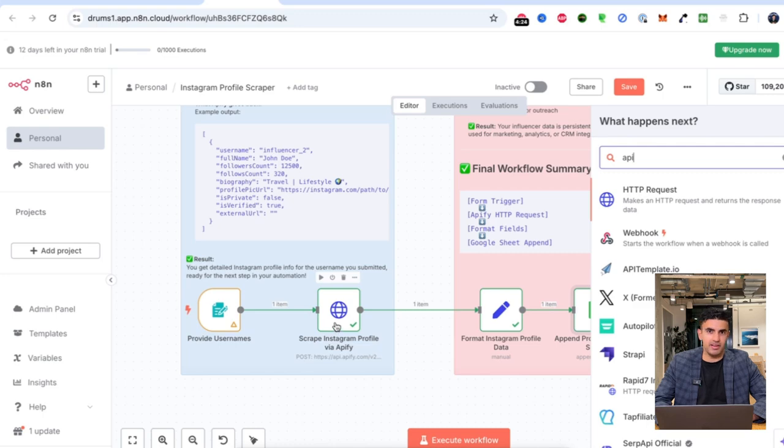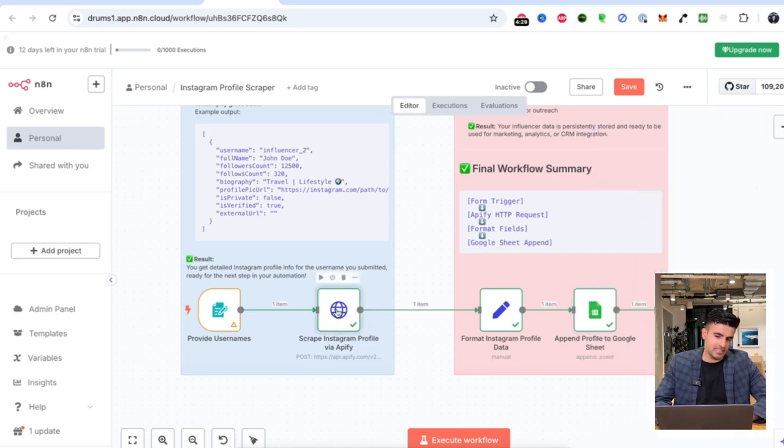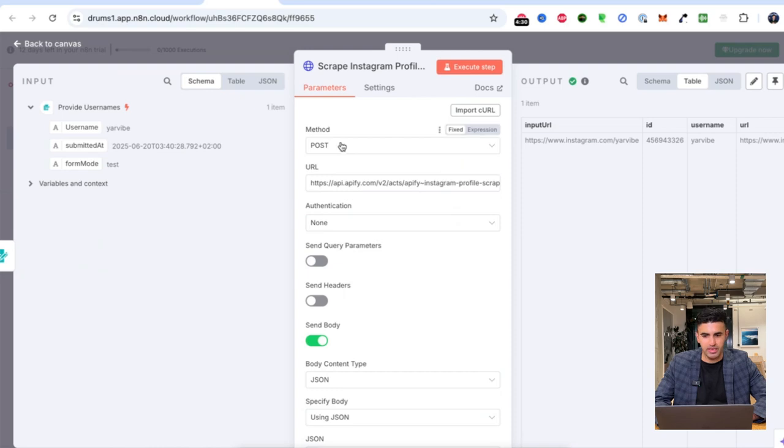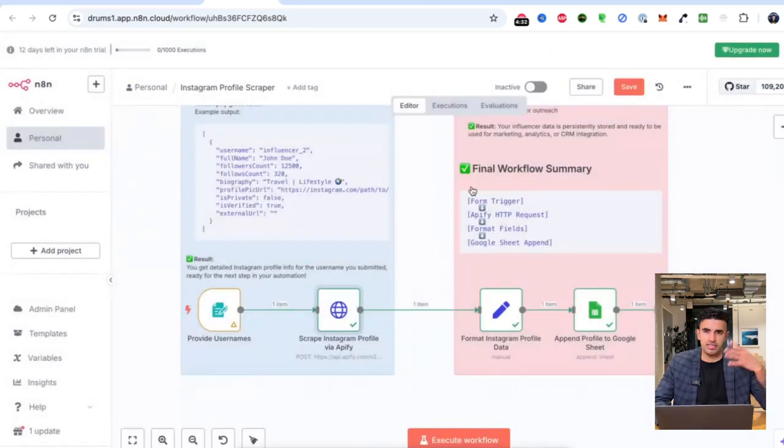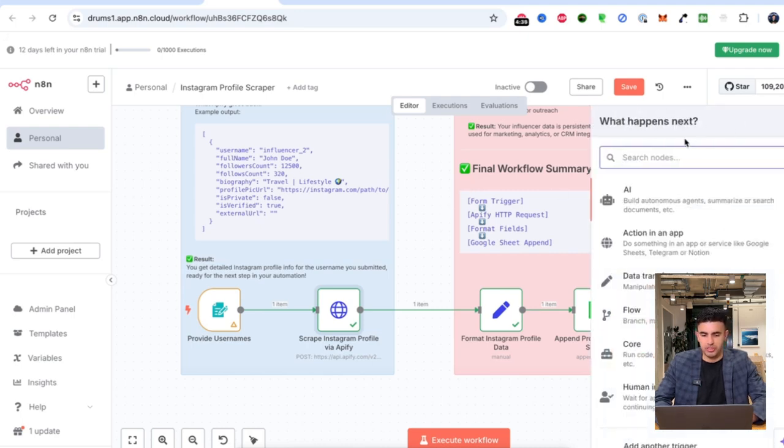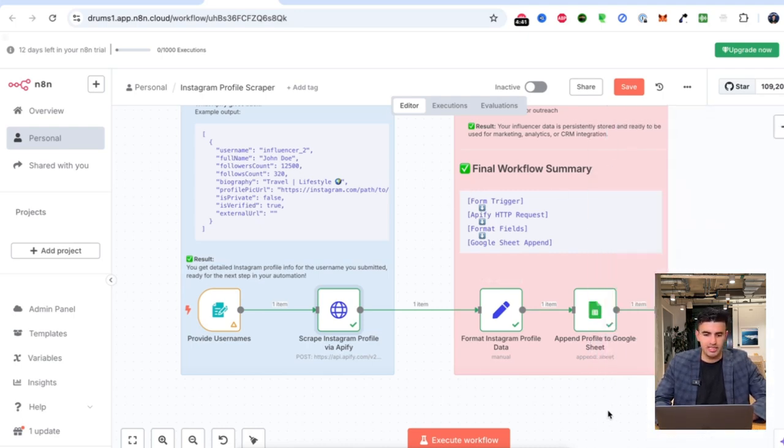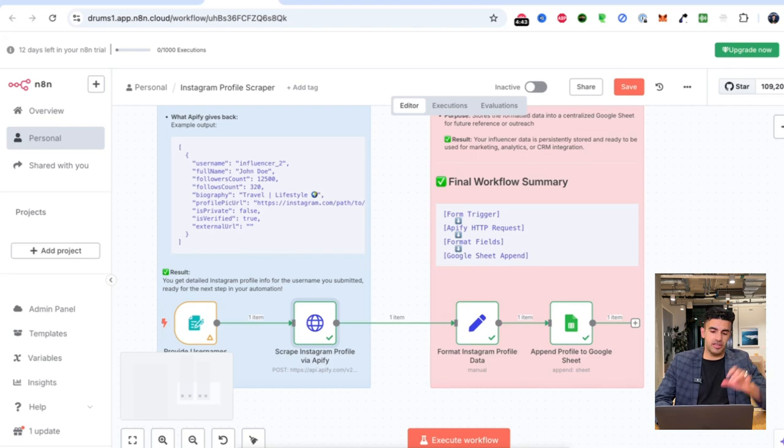I thought we had a separate node for Apify, but no, we're just making a request, which is just like a POST request, most probably. Yeah, this is a POST request. That's how it's done. Any API that you want to connect to in the whole world, you can connect it using this HTTP POST request. And we are making requests to Apify.